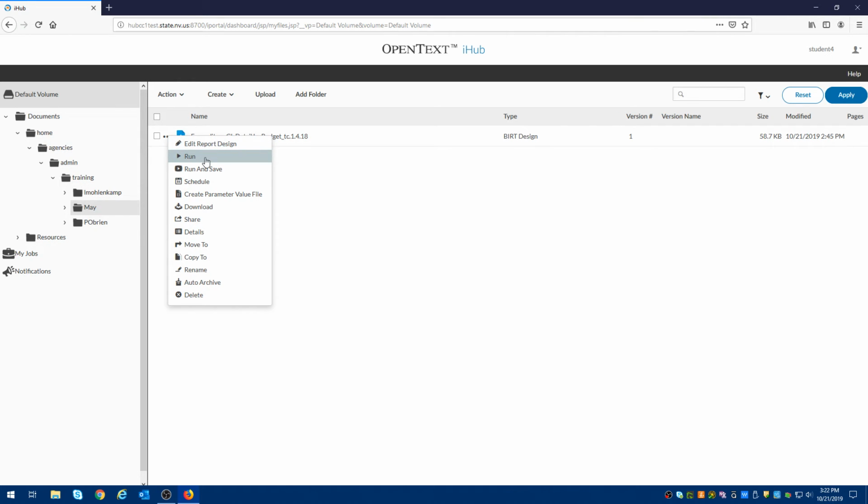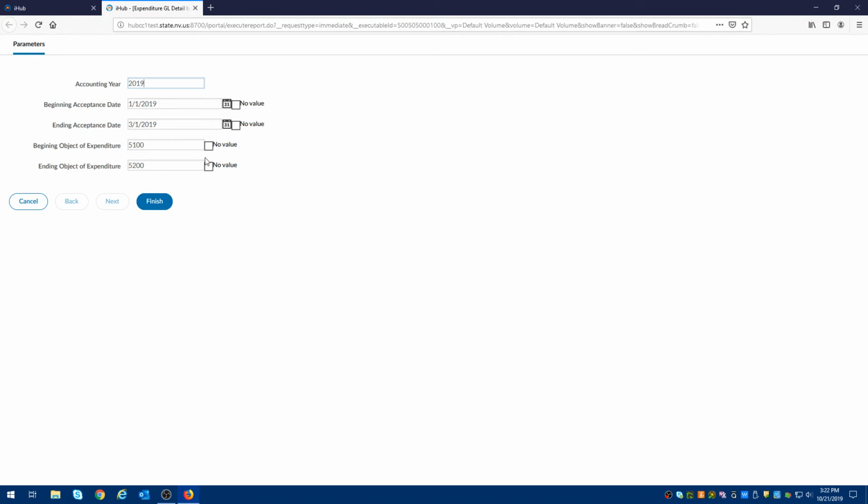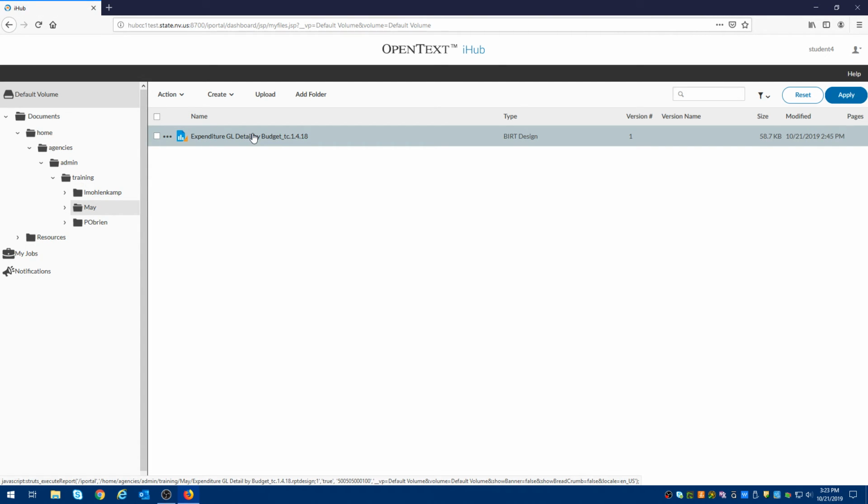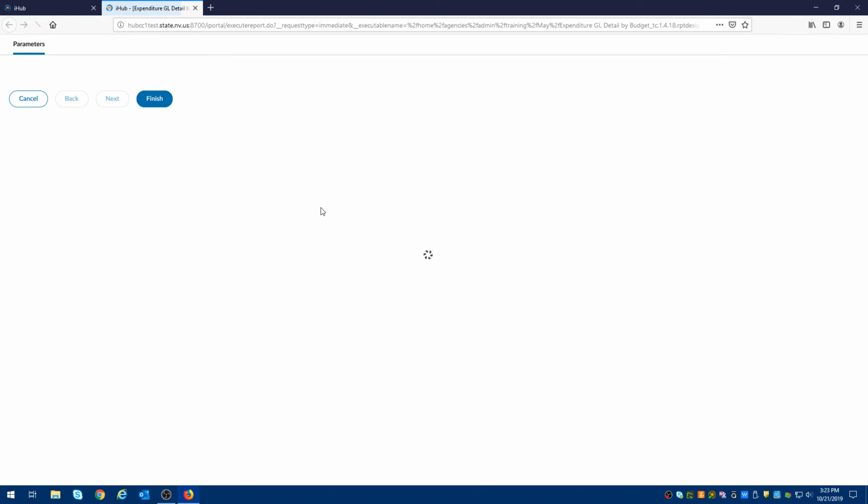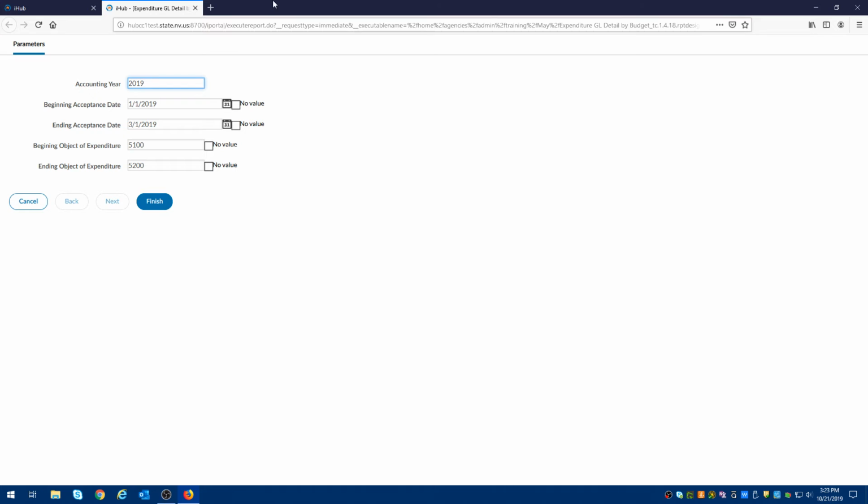We do, however, use the Run area. If I were to click Run, you're going to see it just runs the report. I'm going to close out of this one just to show you it does the exact same thing as when I click on the report. You can see we went to the exact same place.